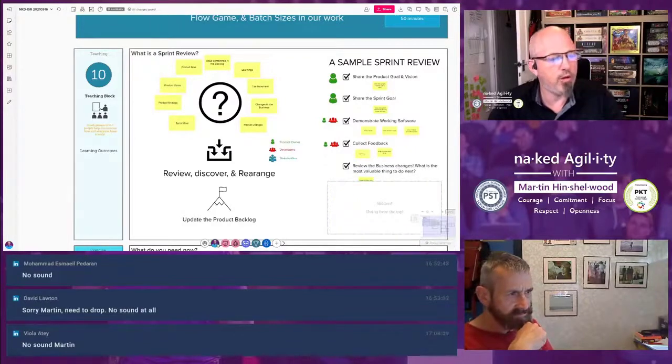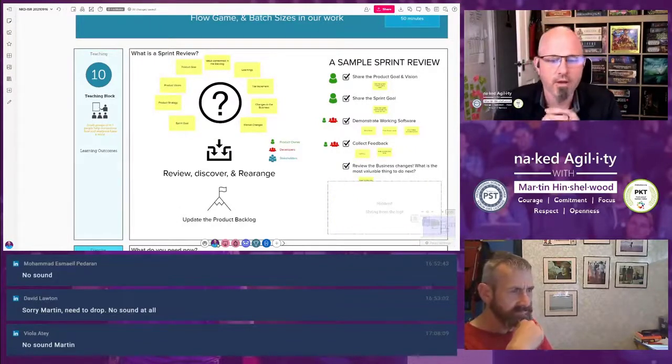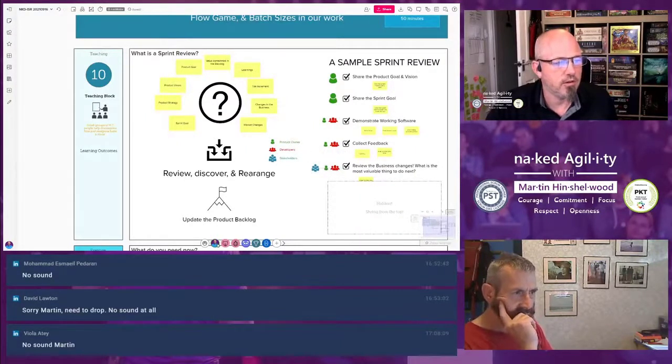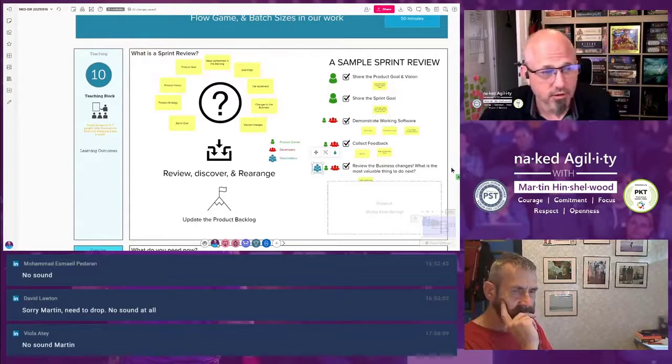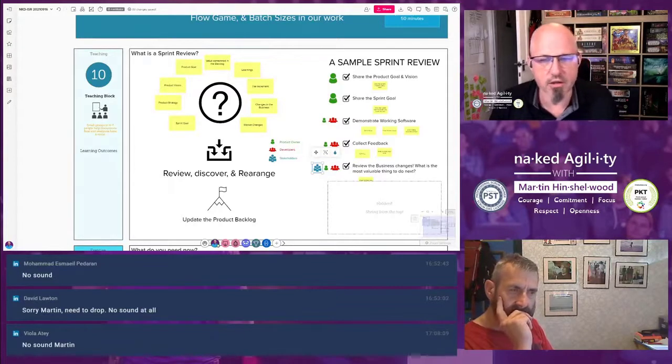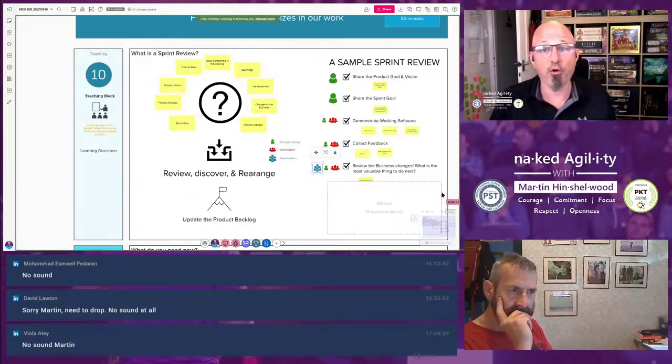And then maybe we need to review the business changes, right? Maybe this is where not only do we have the product owner and the team providing input, but we've now got to bring the stakeholders in as well. They're talking, they are bringing, you're saying to the stakeholders, what's changed in your part of the business that you think matters to what we're building? Is what you need changed?